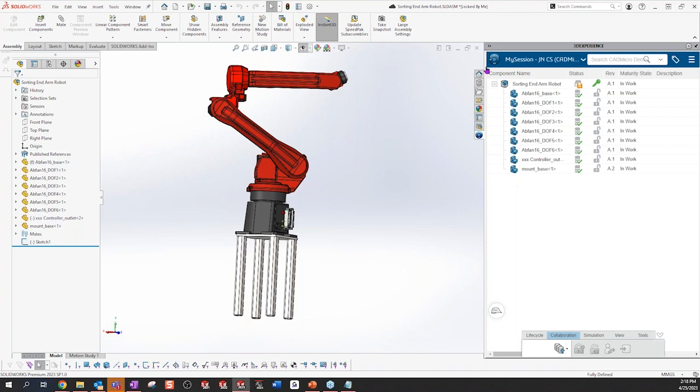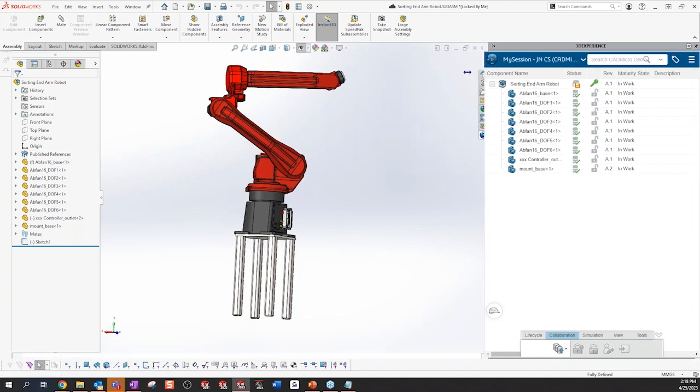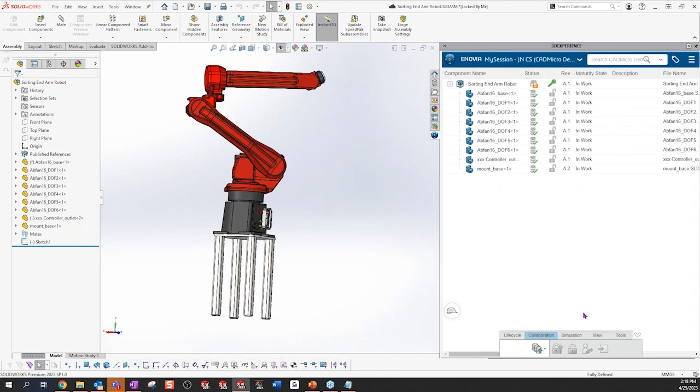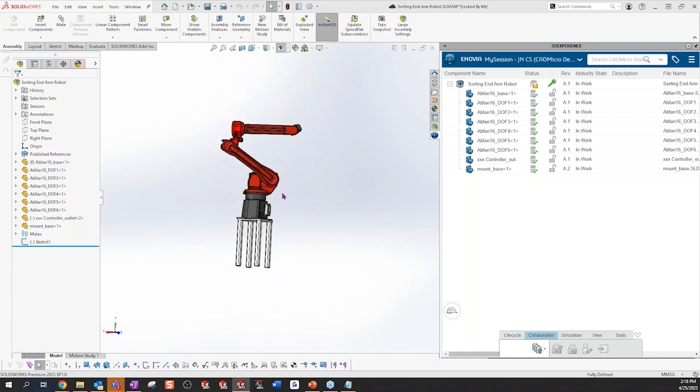Now, you'll notice that everything looks very familiar to your traditional SolidWorks interface. The only difference being you're going to be saving to the cloud over here on the right. And as you can see, all of the features that we saw in xDesign look exactly the same as they would in SolidWorks. So we can work within this assembly.